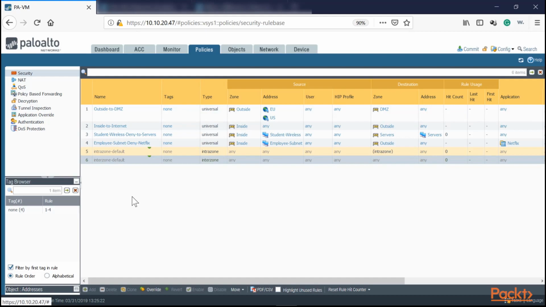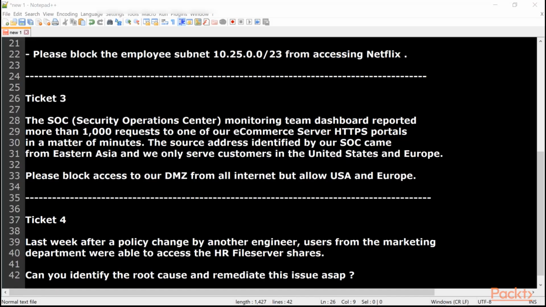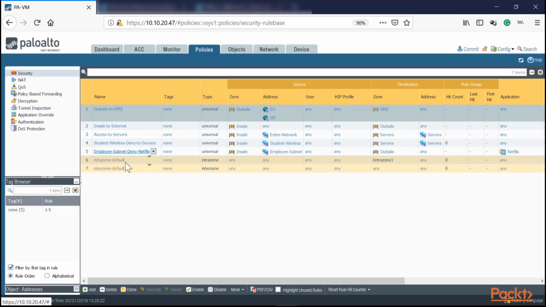Let's do ticket number 4. Okay, our last ticket, ticket number 4. Last week, after a policy change by another engineer, users from the marketing department were able to access the HR file server shares. Can you identify the root cause and remediate this issue ASAP? Okay, so let's take a look at our policy table.